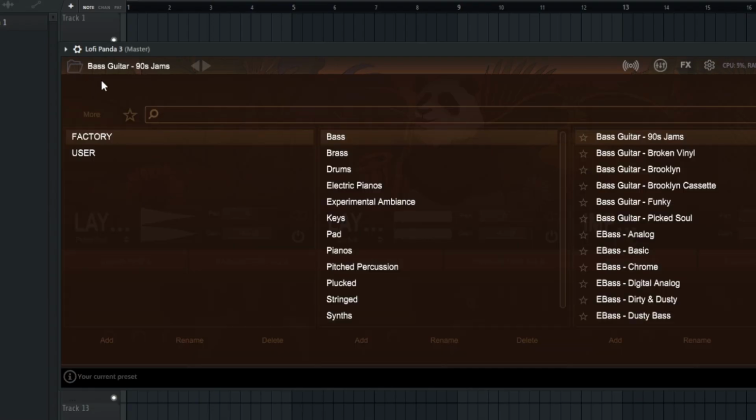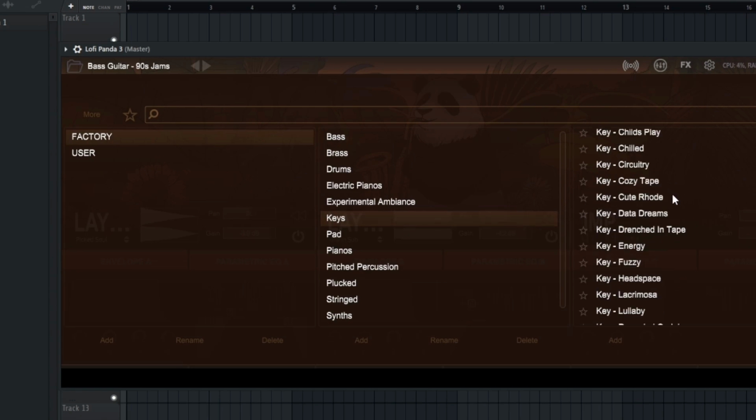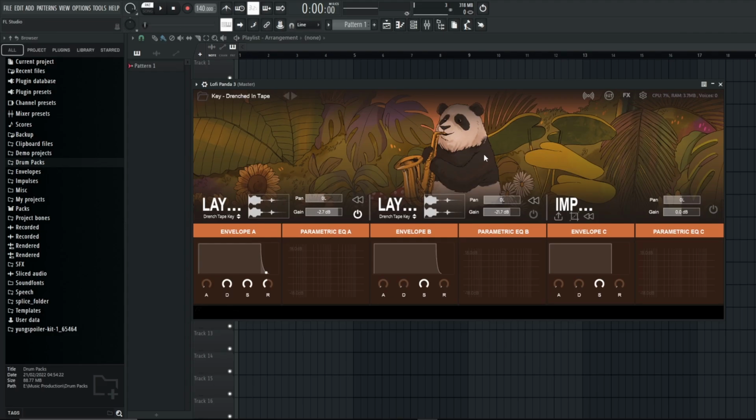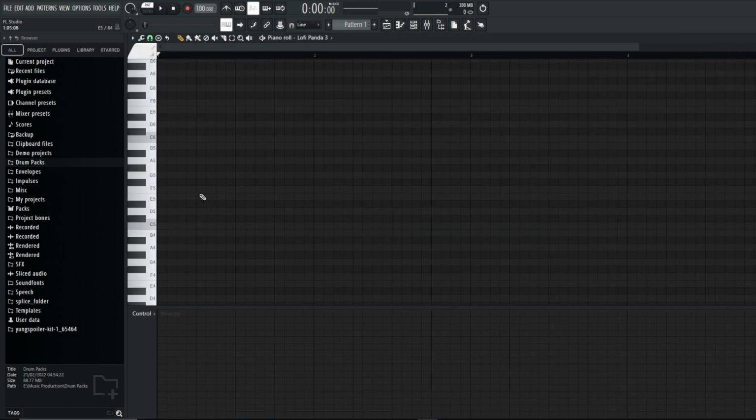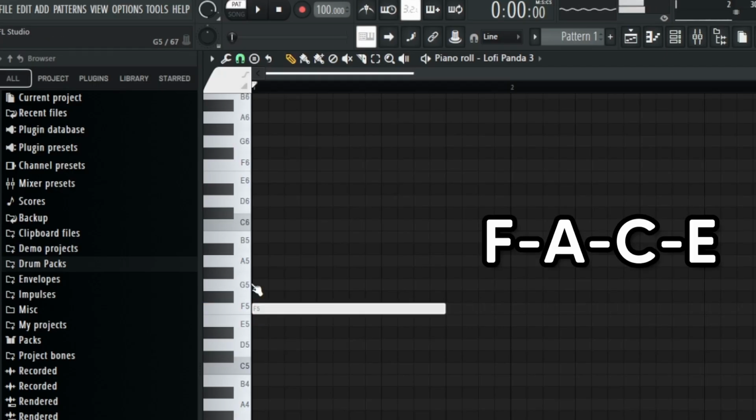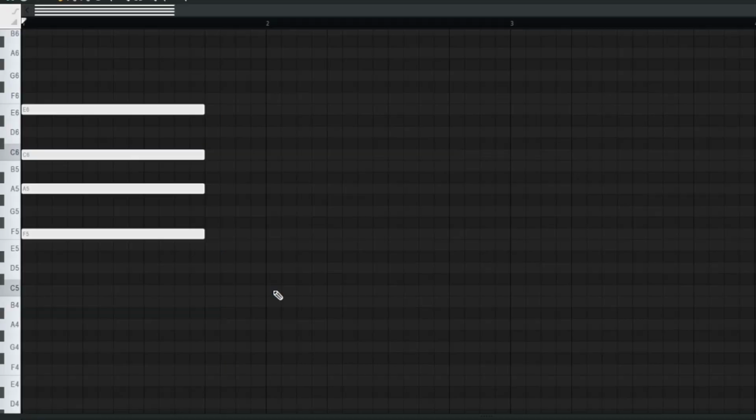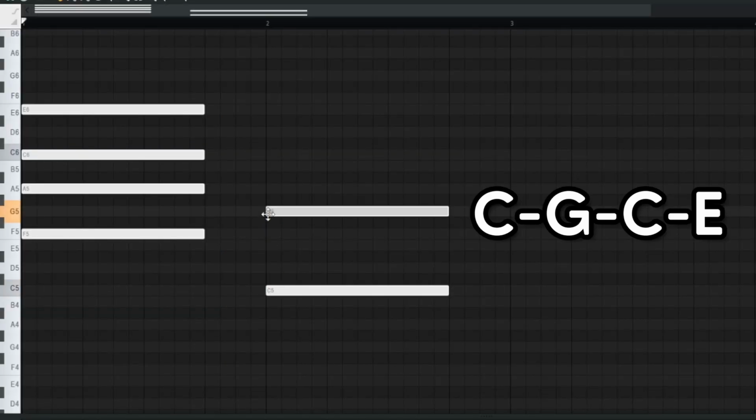Now I'm going to go over here and I want to get some keys. Now I've gone with this preset and I've already got a 2-chord progression I like the sound of. So we're going to start off with an F major chord, which is F, A, C, E. For the next one I'm going to use C, G, C and E.